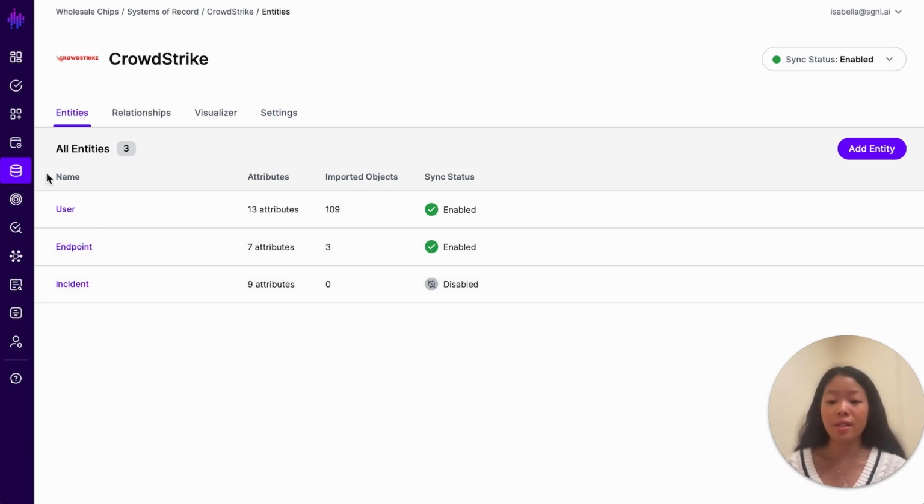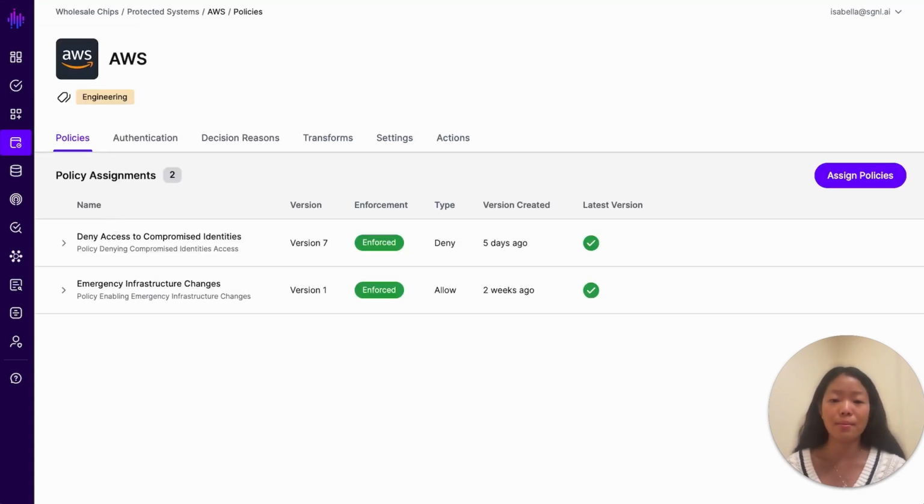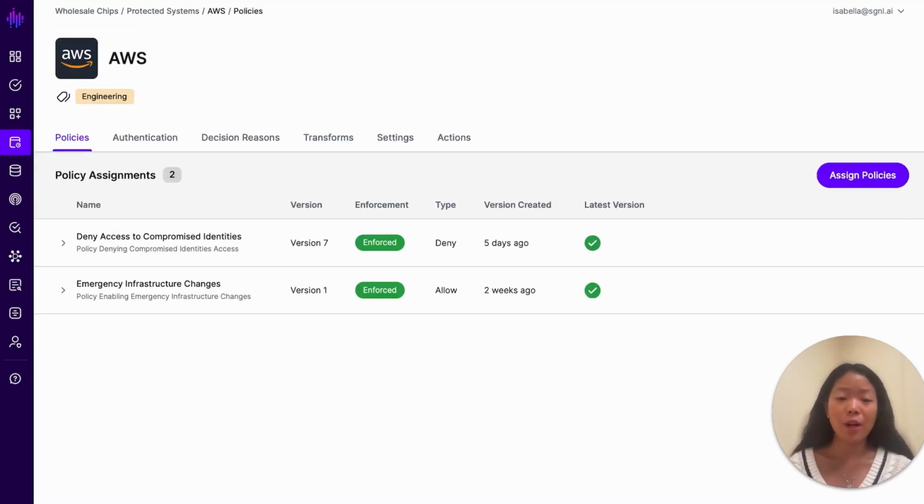Now, let's see how those systems of record can help protect your critical systems in Signal, which we call protected systems. Signal can enable conditional access for your cloud infrastructure, code pipelines, and customer data. In this demo, we'll focus just on the AWS use case. With our systems of record and protected systems in place, let's look at Signal policies in action to see how we can restrict access to AWS to users with significant business justification.